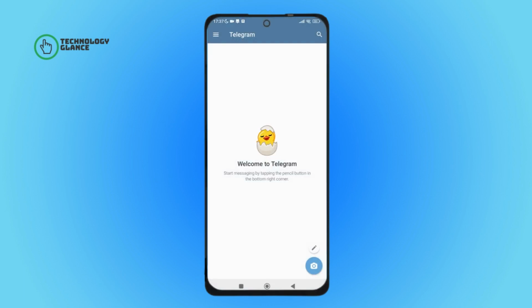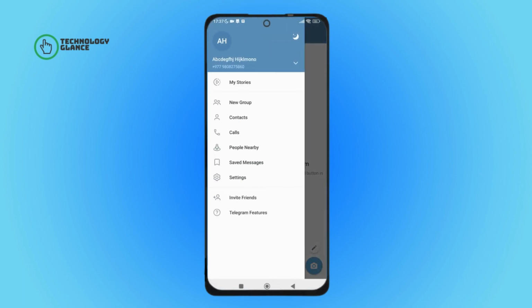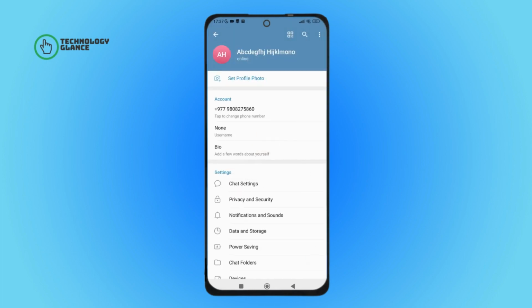Then tap on three lines icon. Next, tap on Settings. After that, tap on Chat Settings.